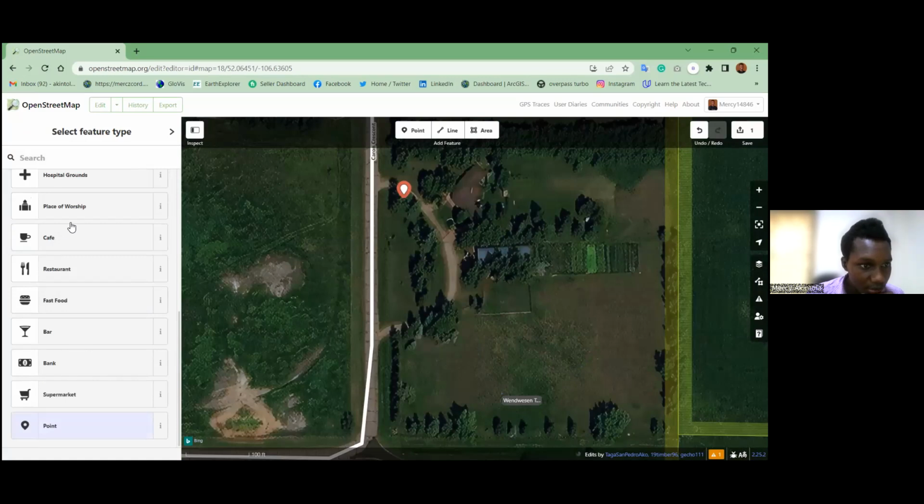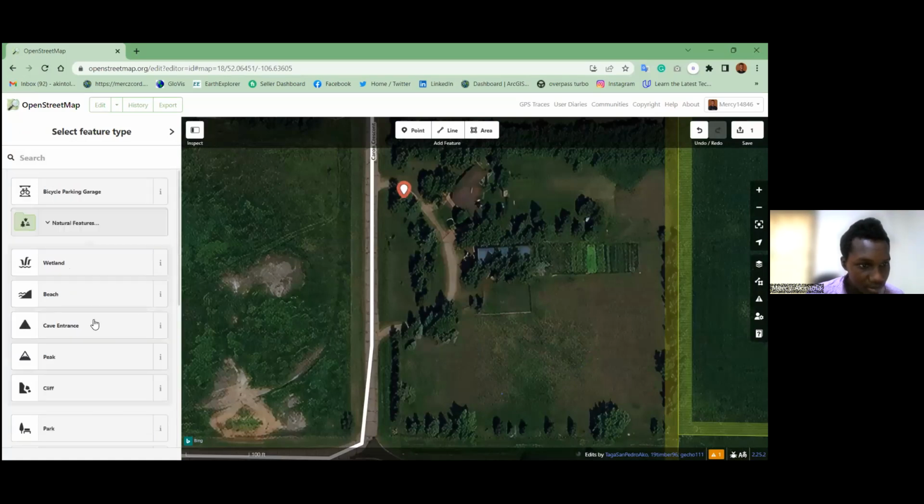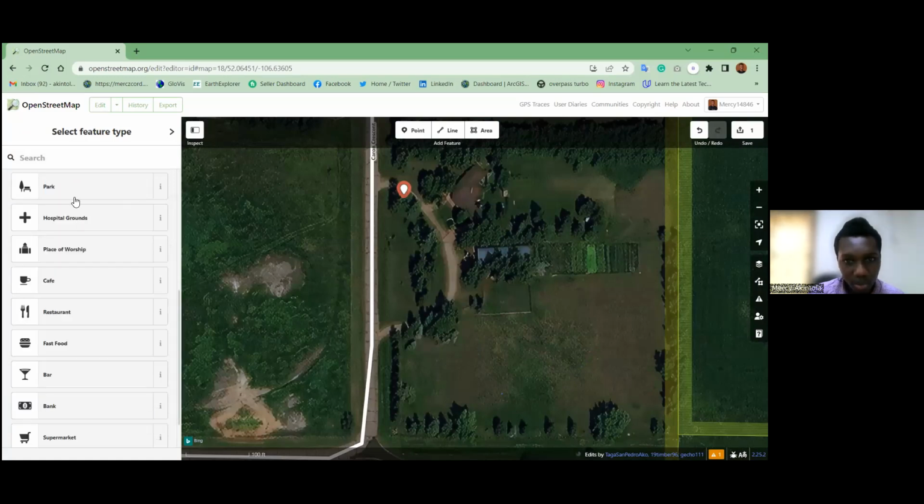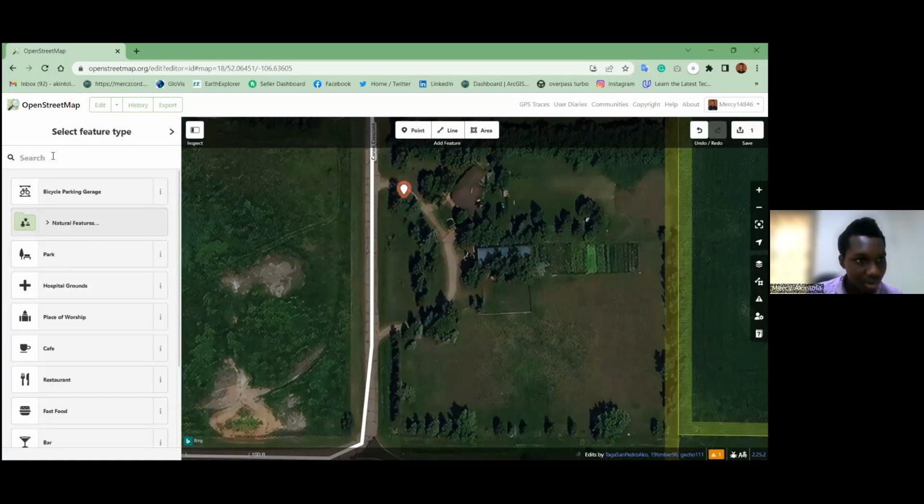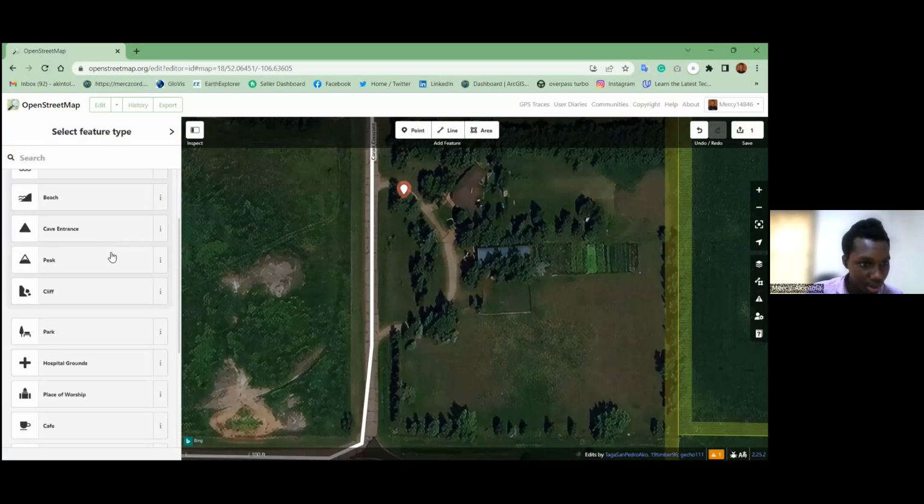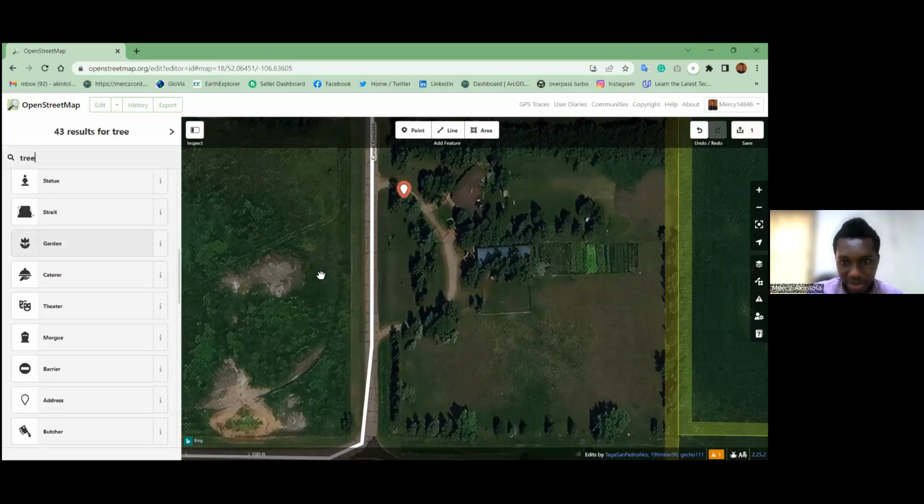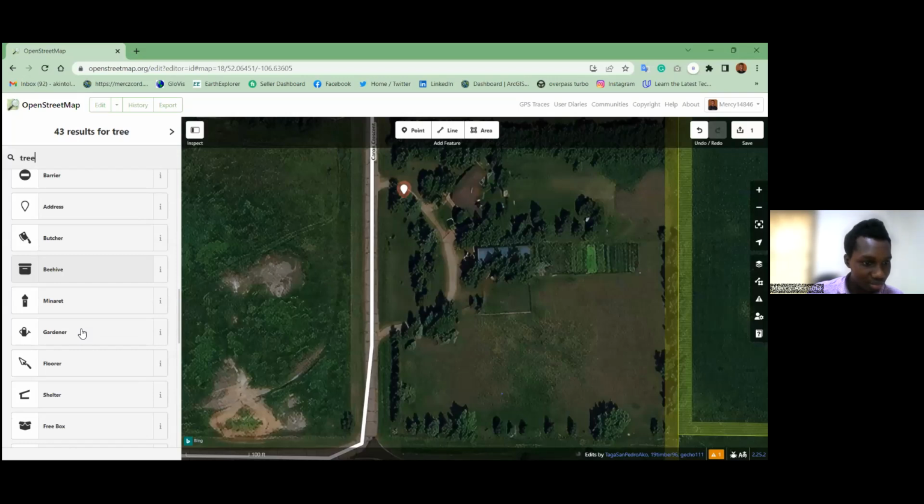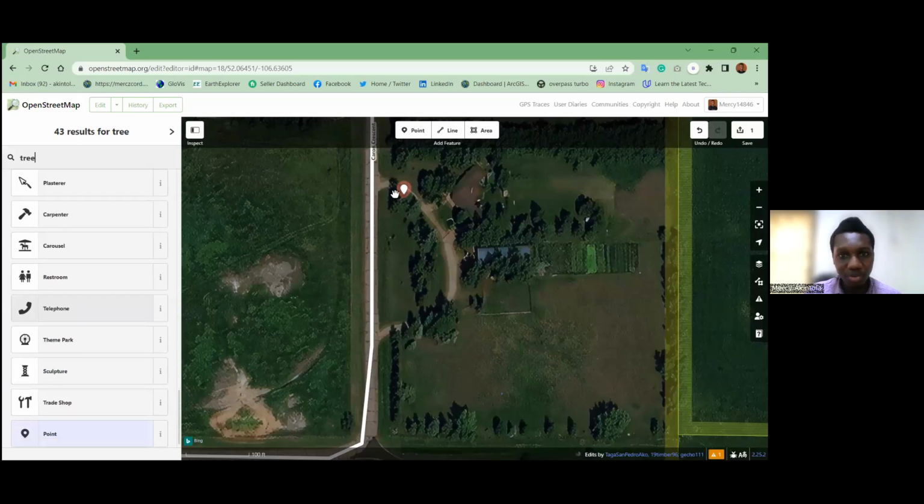So let's see. I'm looking for what is going to be perfect for this. Let me check out some trees. This can be a garden. You can see from the shadow that it has a very tall height. Okay, I don't see a really good fit for this feature. Let me remove that.